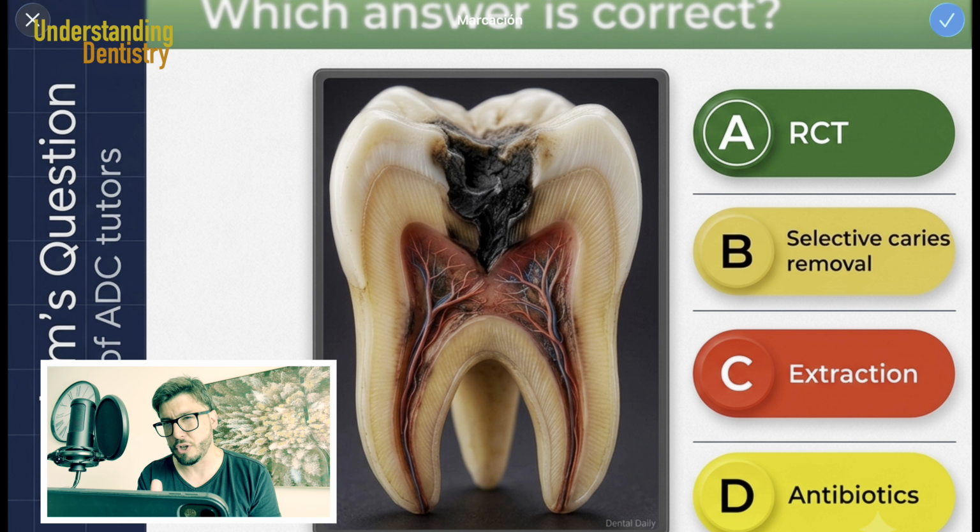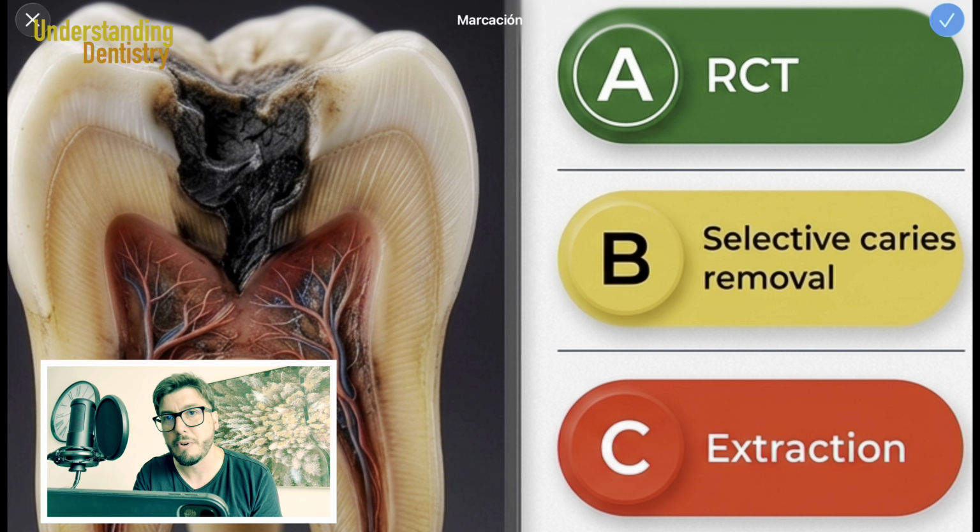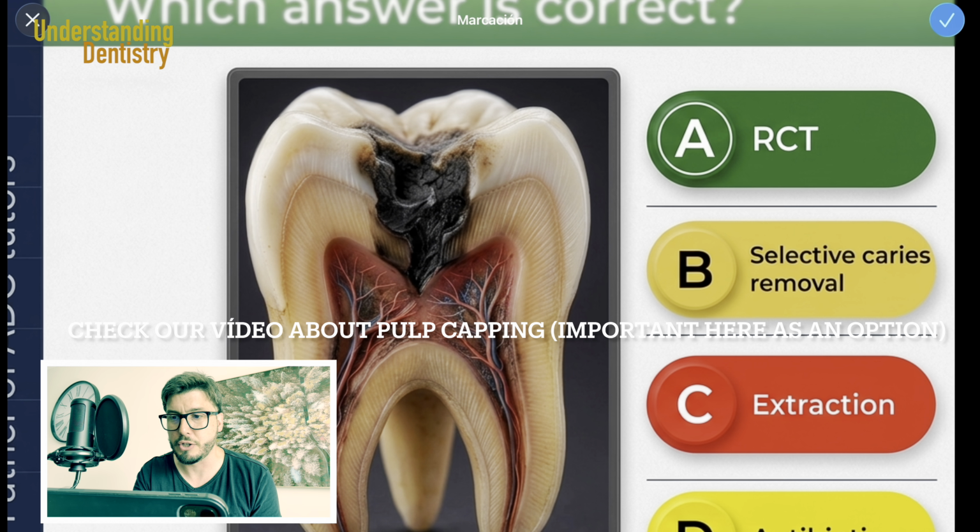And then you are seeing a cross-sectional schematic drawing showing that the caries are at the level of the roof of the pulp chamber but not yet crossing to the pulp, okay? So what to do here? RCT, well, if the patient is symptomatic, in many cases you need to open the root canal, but in this case the pulp chamber is still not contaminated, or you can assume so, and then the correct answer is the letter B, of course, selective caries removal, right?